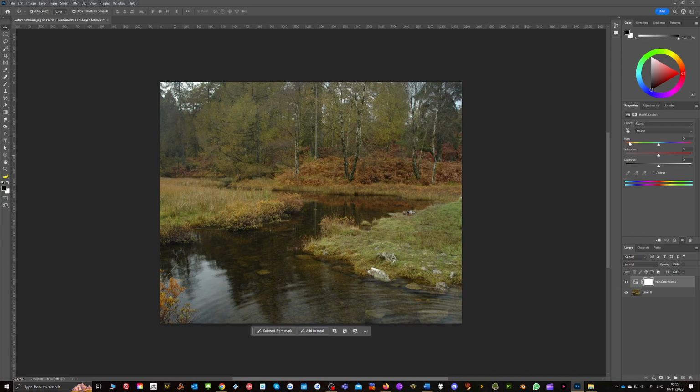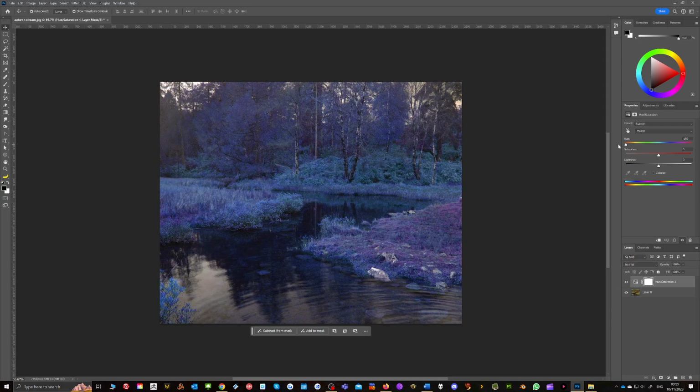If we adjust the hue slider, you will see the hue of the image changes. So it's going from red to purple to blue to green, and if we go the other way, it goes like yellow and kind of magenta-y as we go to the right.